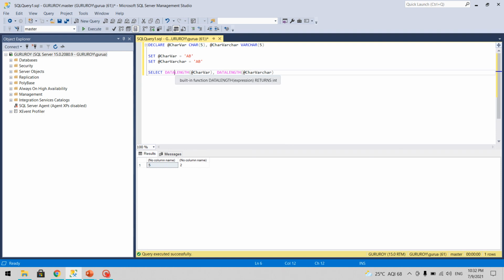So let's quickly do a select the data and see what it does. We'll copy and paste it in an empty string and we'll see what it shows. For char var you can see there are trailing spaces, but for char varchar we don't see that.